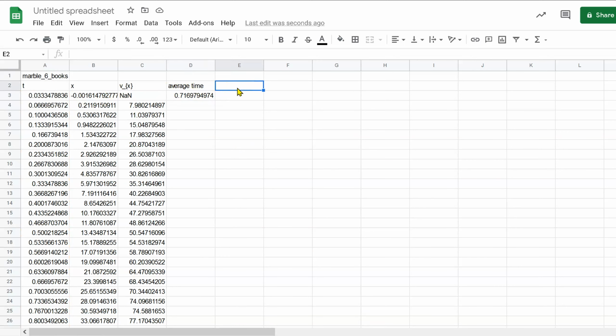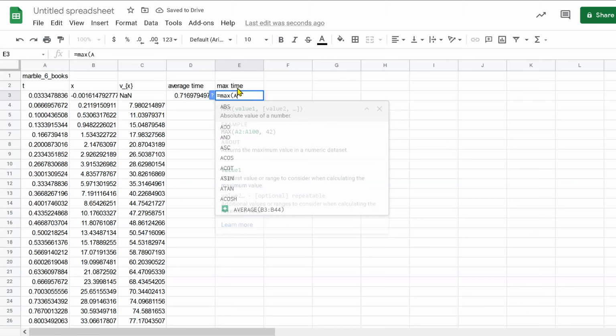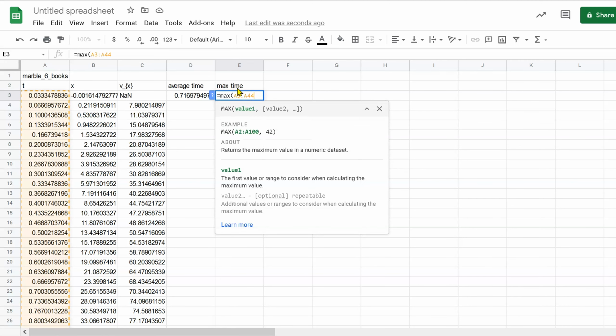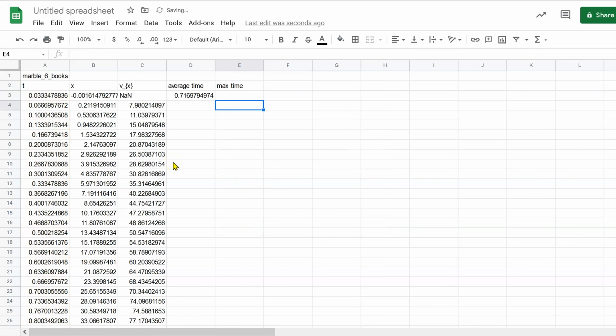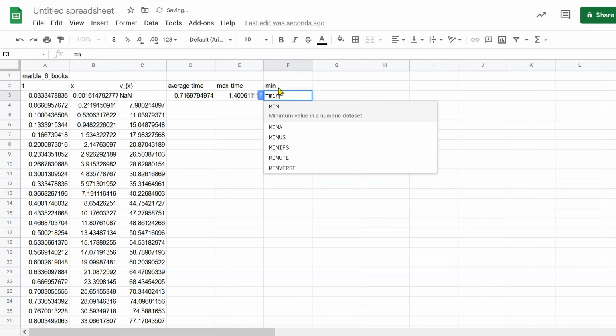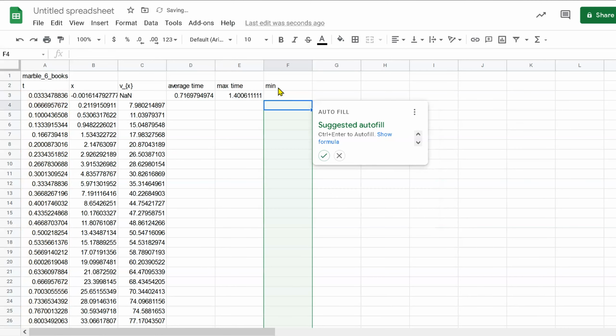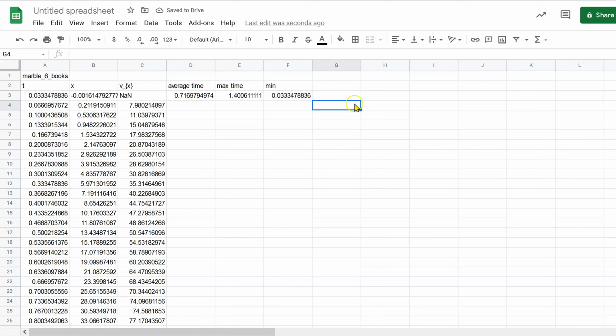What if you want to know the biggest one? Max time. You can put equals, max, same thing, A3 to A, what was it, 44? 44, yeah. Hey, that's the biggest one. What if I want to know the smallest time? Equals, min, A3 to A44. No, don't fill. What else? What else can we do? That's just how you use some basic formulas.